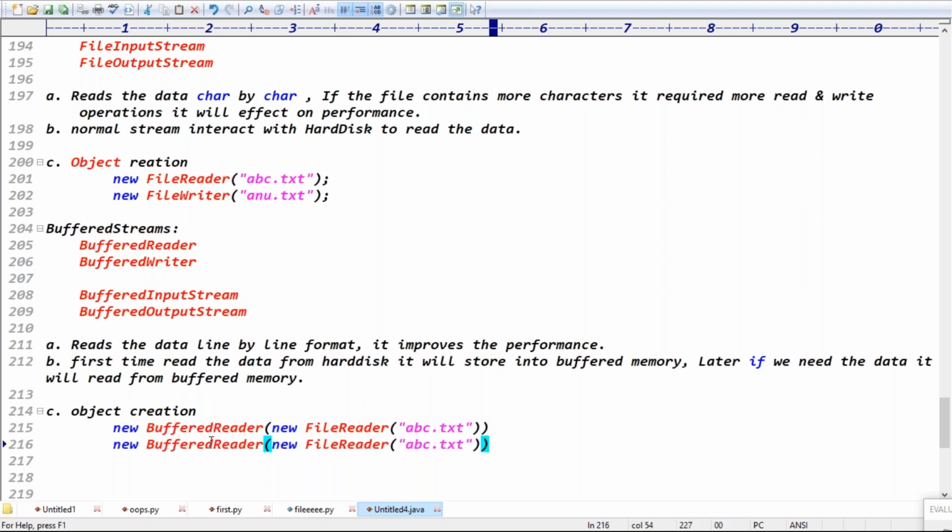Is it clear now? This is like buffer reader. The next one is buffer writer, right? Buffer writer means you can write the new file. New file writer, right? Exactly, guys.